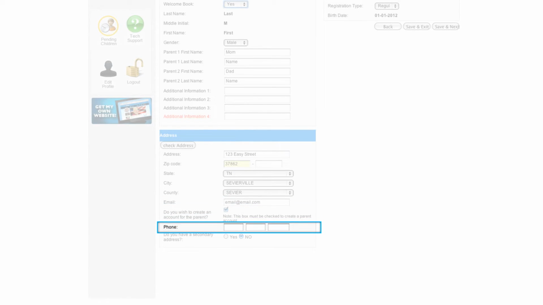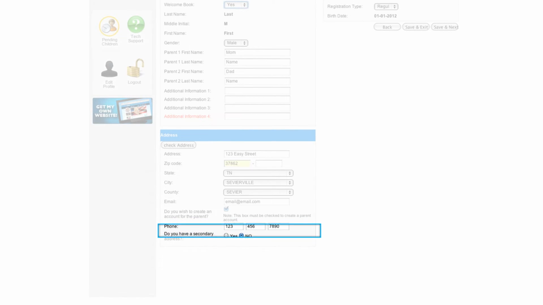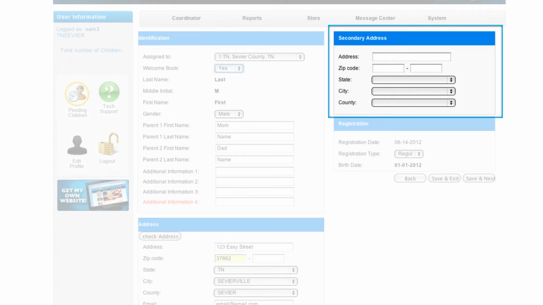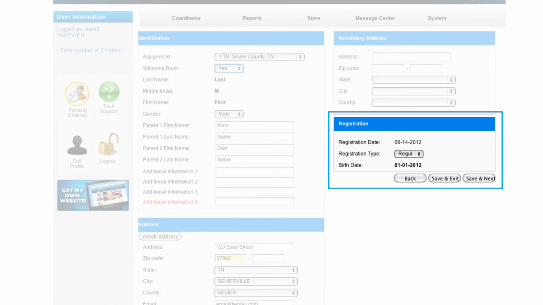If the parent entered their phone number, you can enter it next, but note this field is not required. Also, if the parent has listed a secondary address, you may check this option to enter that information as well. Finally, you will see the option to change their registration type. Although this is not recommended and is very seldom used, the option is there for you to use when needed.